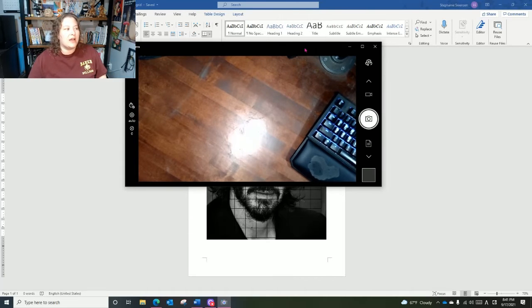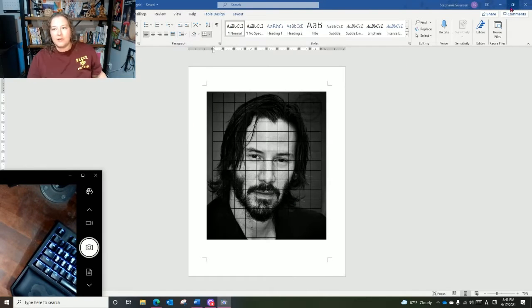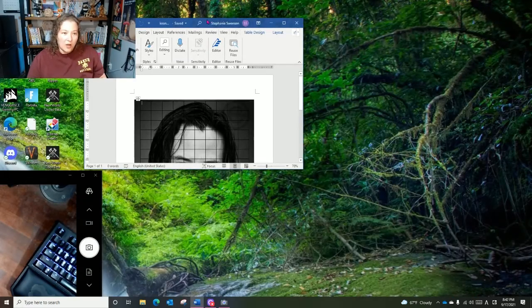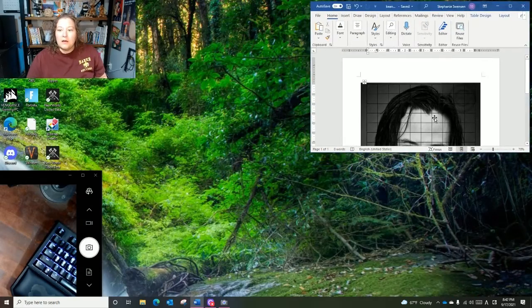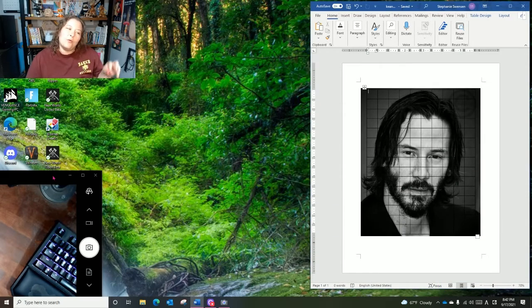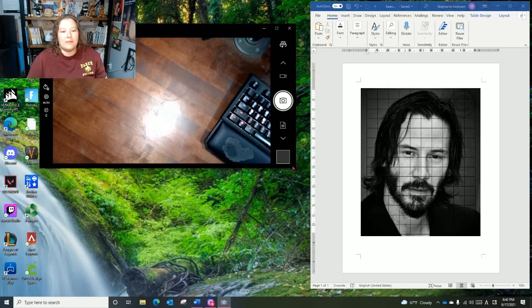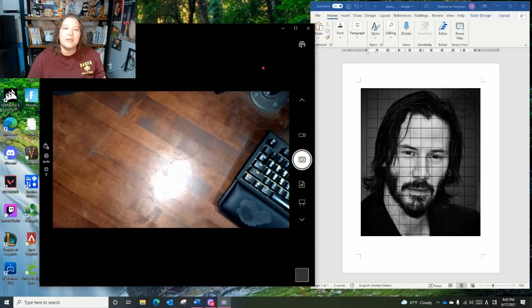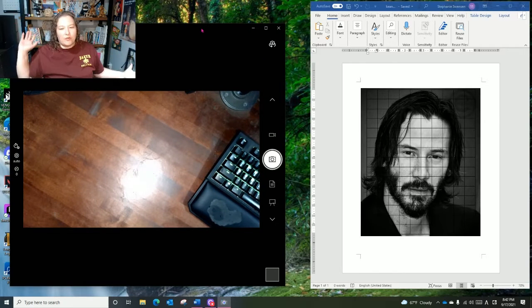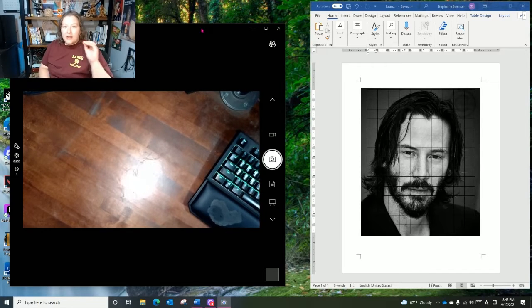So now that you have this gridded image of whoever it is that you want to draw, all artists take their art one piece at a time, right? It's one little bit at a time. It's piece by piece, little by little, and then they create this beautiful mirage of whatever it is that they're going to do. So now we have to grid our paper.